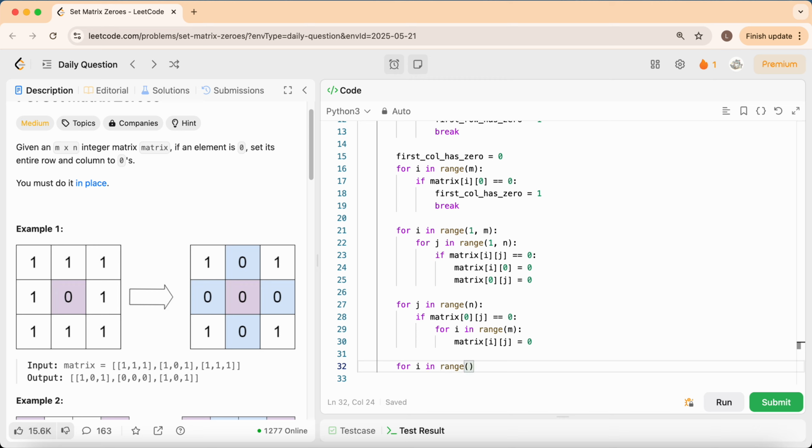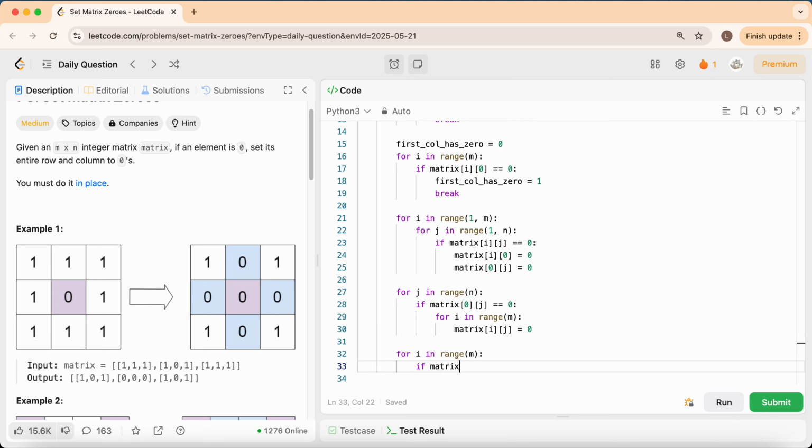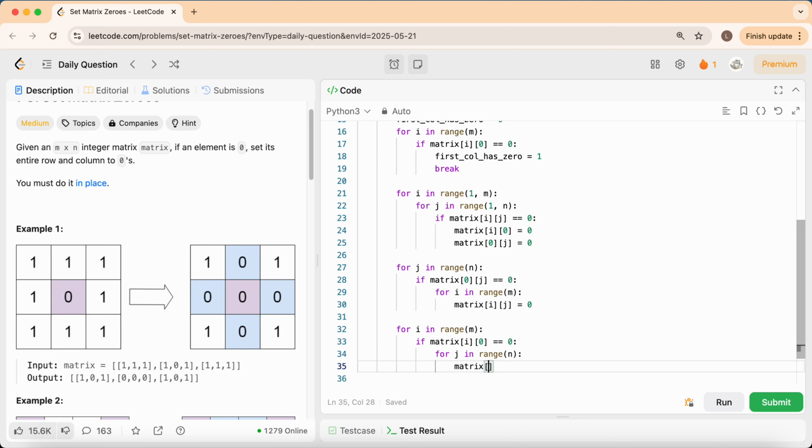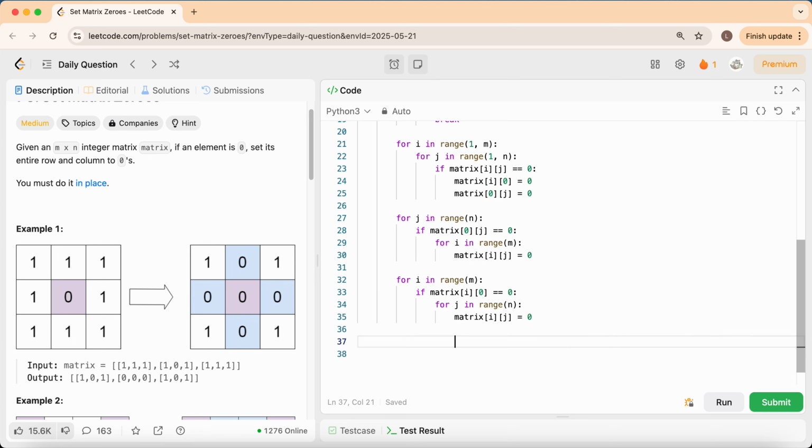So now we look at the column. So this is just in range m, sorry. If matrix i at 0, which means we're looking at the first column and going down different rows, is equal to 0, then we can go into that row and change everything there. And now we can check the flag. Now we check the flag, right?